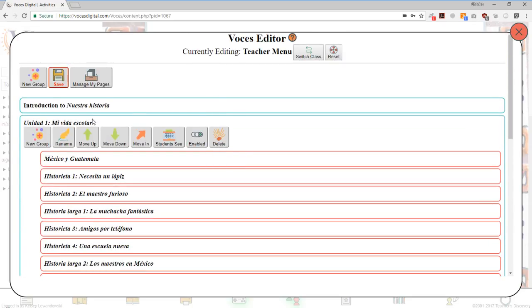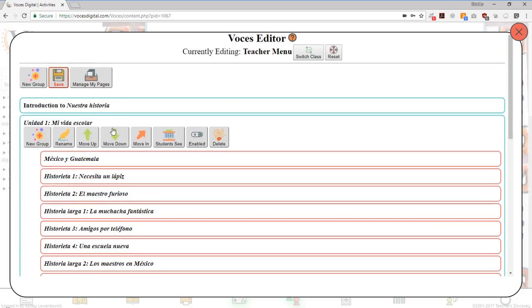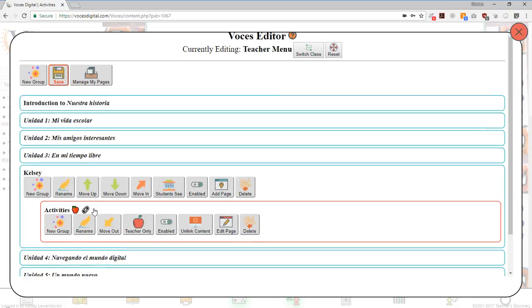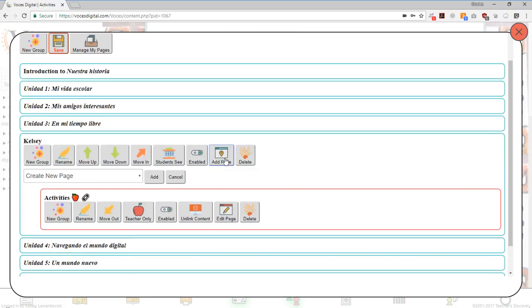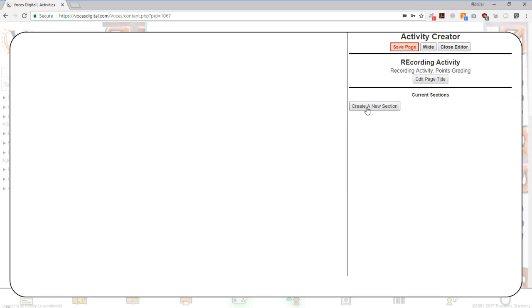All right, so I did promise we would take a look at how to create a recording activity. So I'm going to go back to the unit I created. I'm going to add a page, and I'm going to create a new page again. I'm going to start from scratch. I'm going to give this one the title of Recording Activity. I'm going to change it from Standard to Recording Activity. So now I have a recording activity.